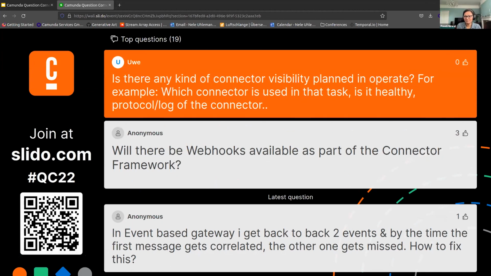Yeah, that's fine. Okay, so the question: is there any kind of connector visibility planned in Operate? For example, which connector is used in that task? Is it healthy? Protocol log of the connector. I think it's a roadmap question, basically, if we plan something. Nico, you have an answer to that? I have a general answer. I don't have a roadmap answer. Preeti is the one to answer roadmap items.